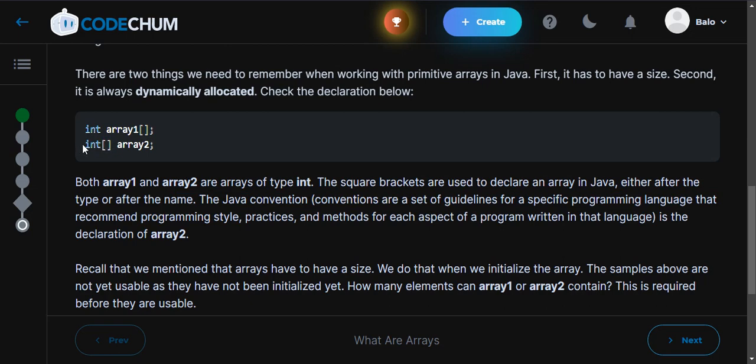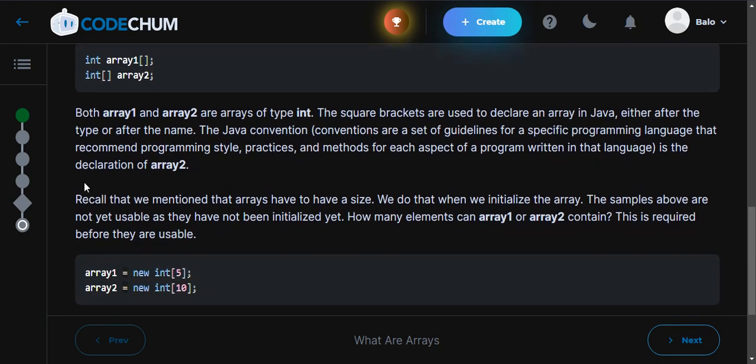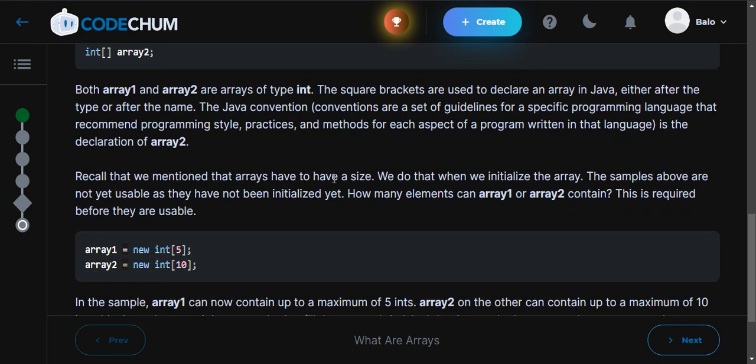Although these two are valid ways of declaring in Java, if you want to create an array in Java, this is more preferred. Ito yung mas suitable in Java. So recall that we mentioned that arrays have to have sizes. We do that when we initialize the array.